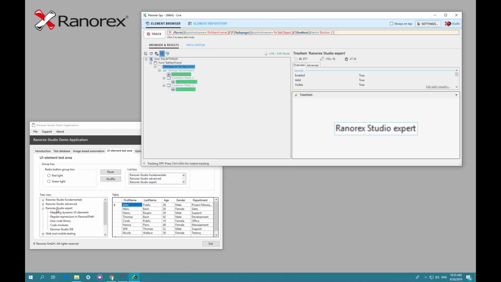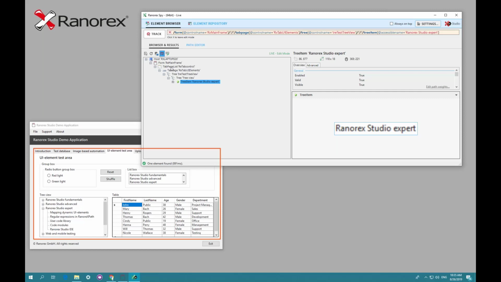So I track it. And what you can see now is that Ranorex is again identifying this UI element within the complete architecture. So what we have here is at the top level the demo application, then we have the tab page list, then the panel within the tab page list, then we have the tree view item and the tree itself. So you can see the difference between those two. The tree view item is the upper item and the tree view item is the inner one without the scroll bar and stuff like that. And finally, we have the tree item here.